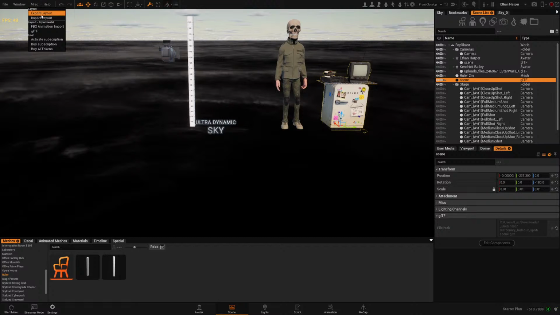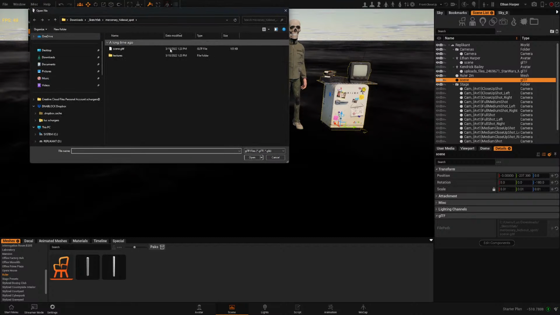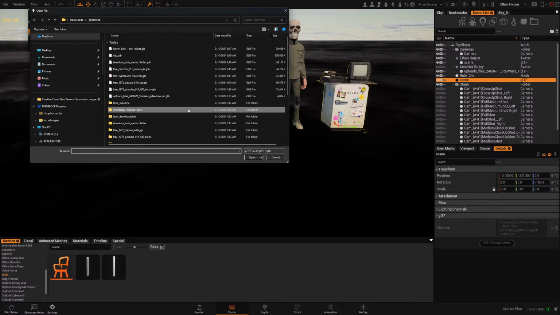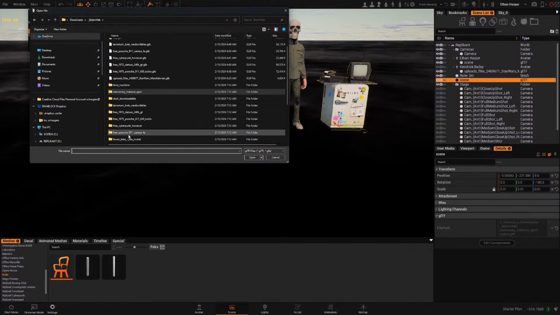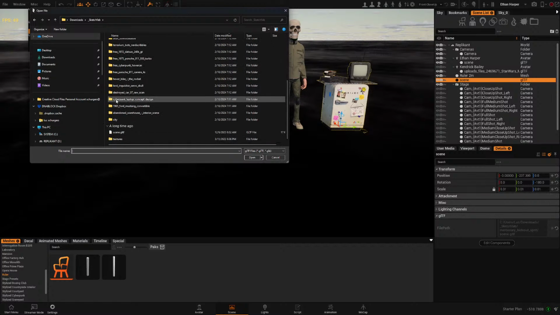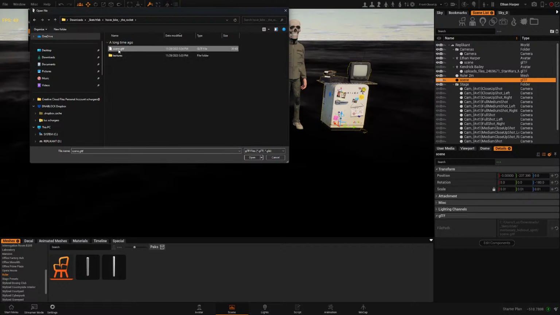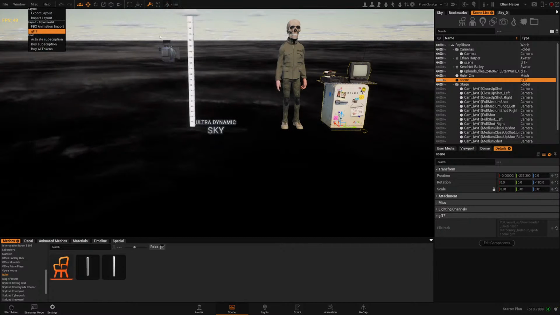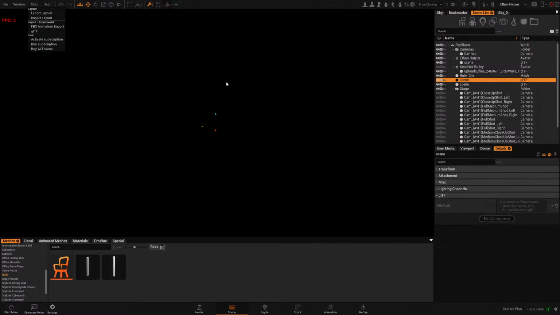File. We have a Porsche, laptop, Cyberpunk hover car. Let's take a look at that hover bike. All right. You can see that these don't have any names. This has been automatically converted.